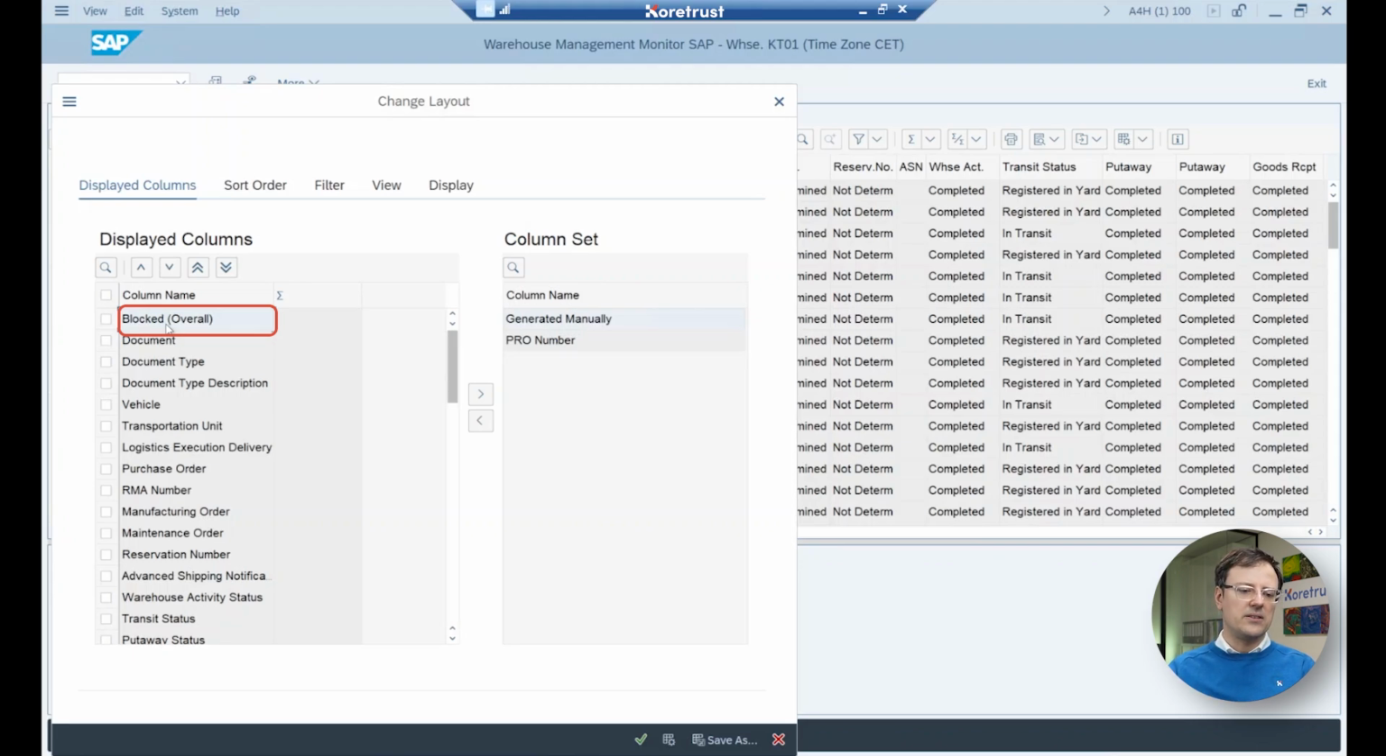So we're going to keep that. We're going to keep the document number, so the inbound delivery number, and the document type. We will remove the document description, document type description, the vehicle, the transportation unit, logistic execution, delivery. Oh, we might want to keep that. This is the reference to the inbound delivery number on the ERP system, whether that's S4 or the good old ECC. So maybe we keep that.